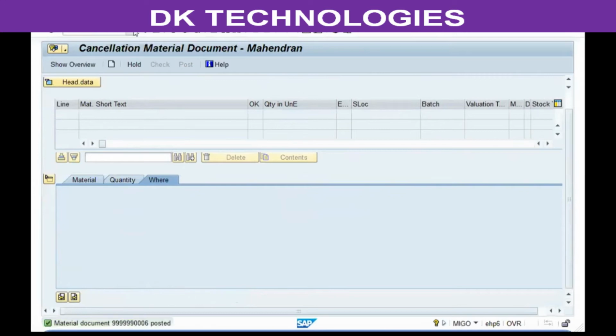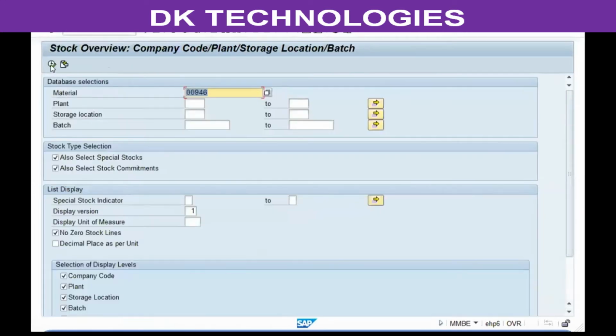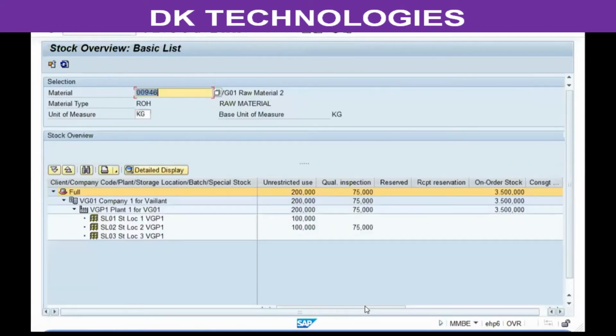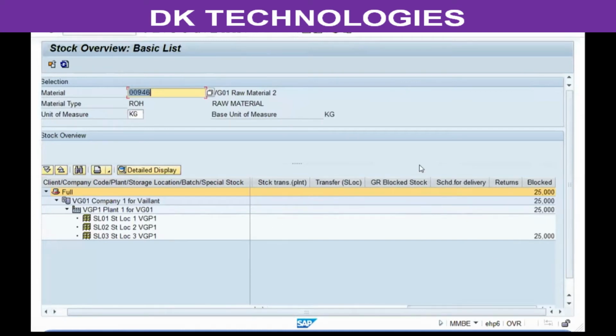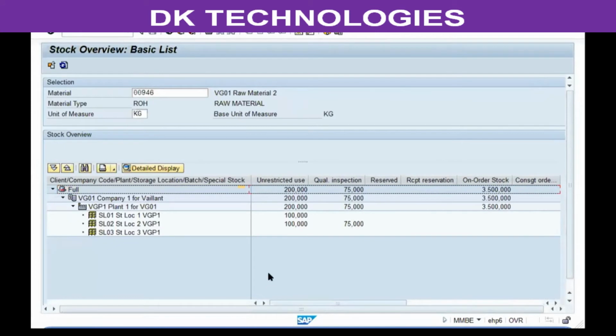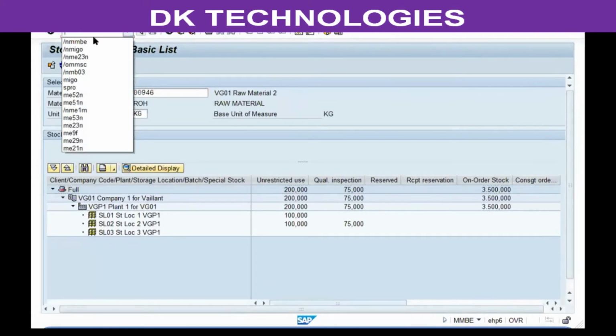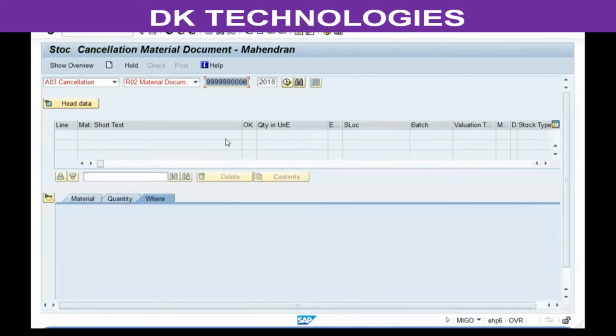it is automatically reversed. Now when you look at the stock status, the blocked stock will be back to 25, right? So like this, you can cancel any transaction. Of course, in real time, it will be for a valid reason. You cannot just cancel for the sake of cancellation, right? These are some of the topics about goods receipt, return delivery, and cancellation.